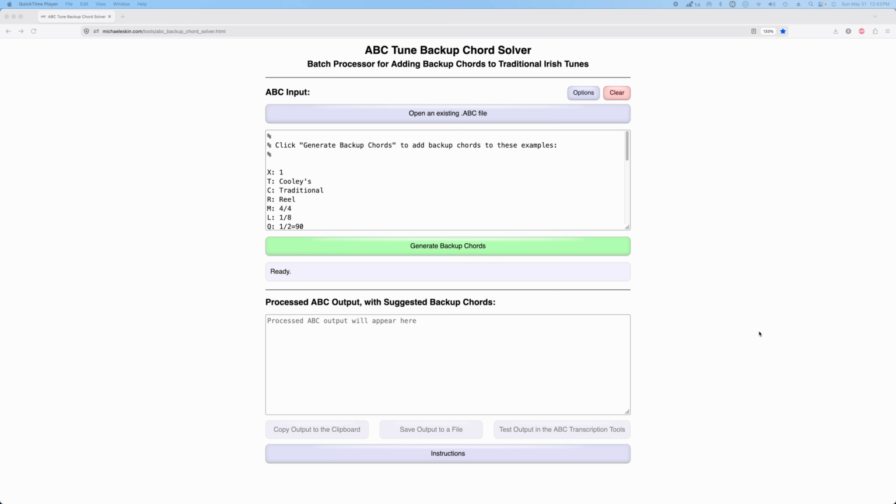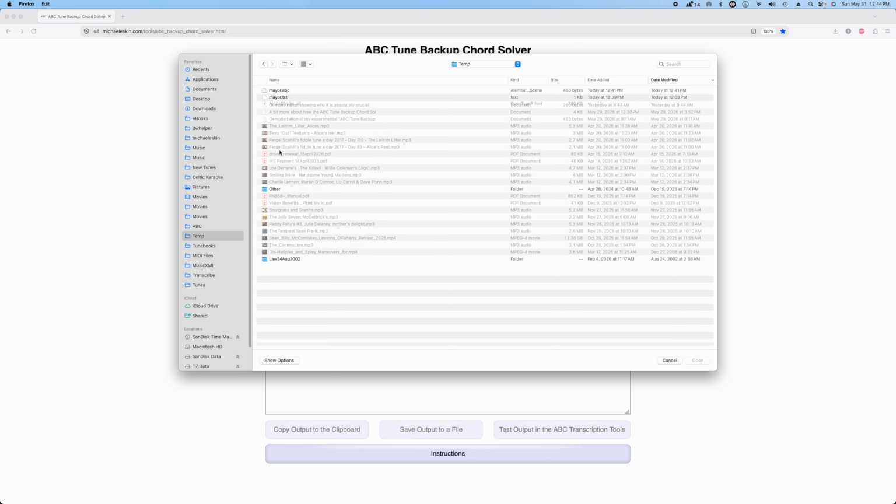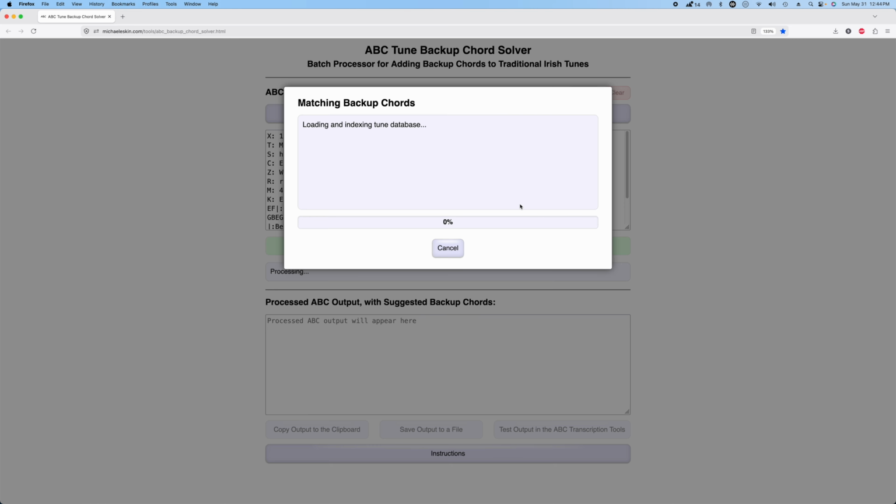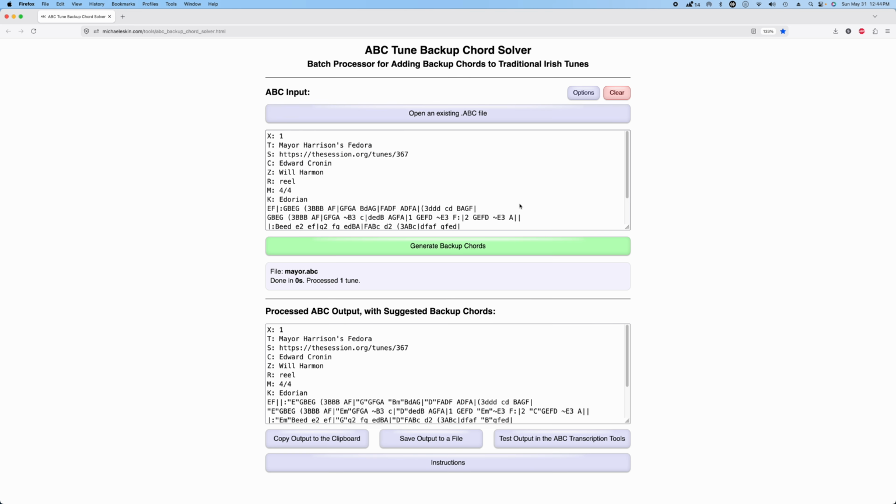So what I'm going to do is open up a copy of Mayor Harrison's Fedora, and I'm going to generate the backup chords for it. And we'll go ahead and open them in the ABC transcription tools.